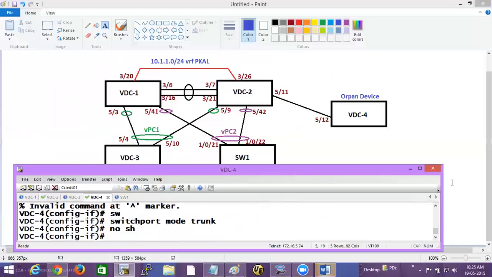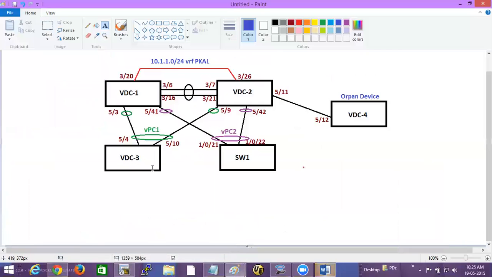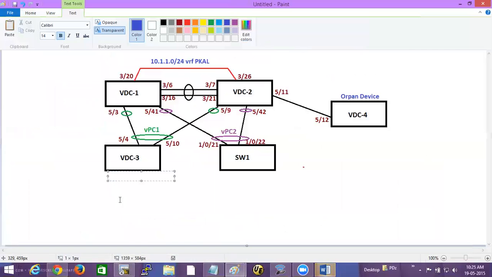What I'll do is create more SVIs on all of these devices, so that we verify by pinging them. So I'll make an SVI for VLAN 10. Let us use VLAN 10 here. So let us say I have a 10.1.1.3/24 IP here.